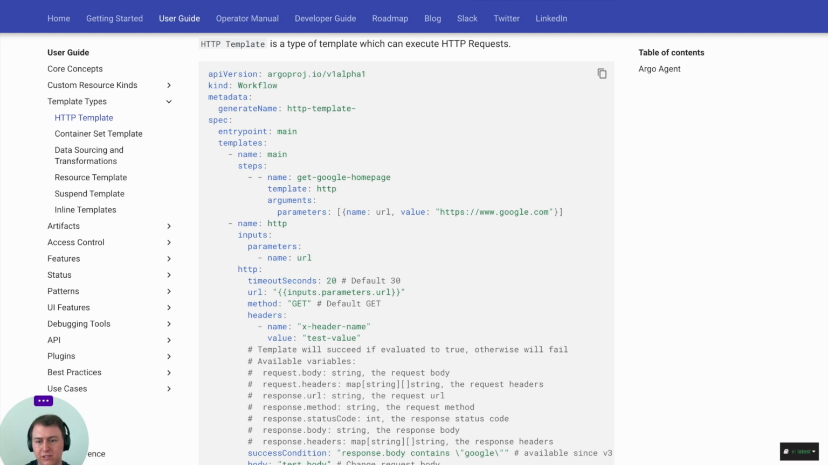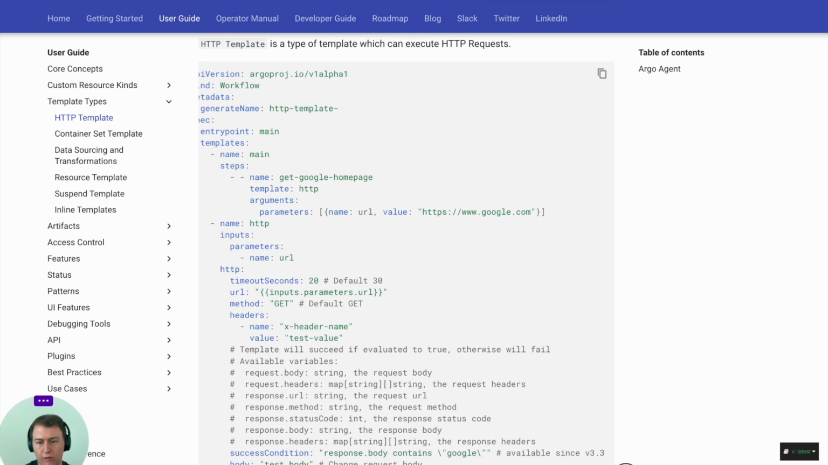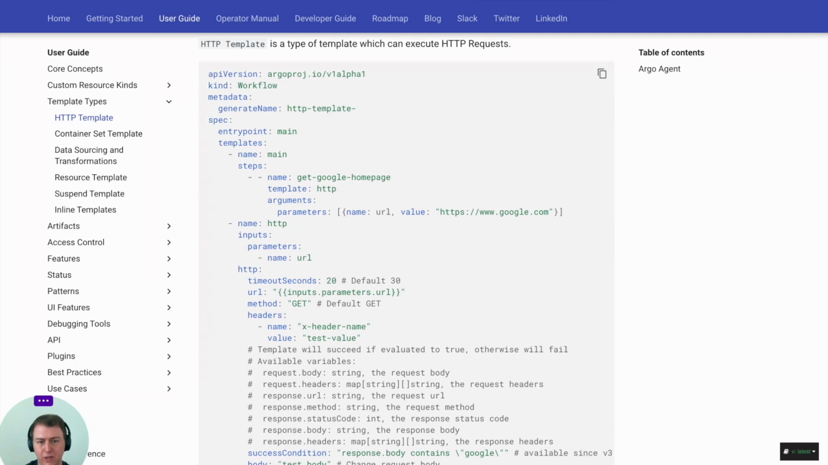failure. Note this is only available in Argo Workflows 3.3 or later, so make sure you are on a relatively recent version. At the time of recording this video, I think the latest version is 3.5.4. So if you are installing Argo Workflows anytime recently, you should be well beyond this cutoff here.